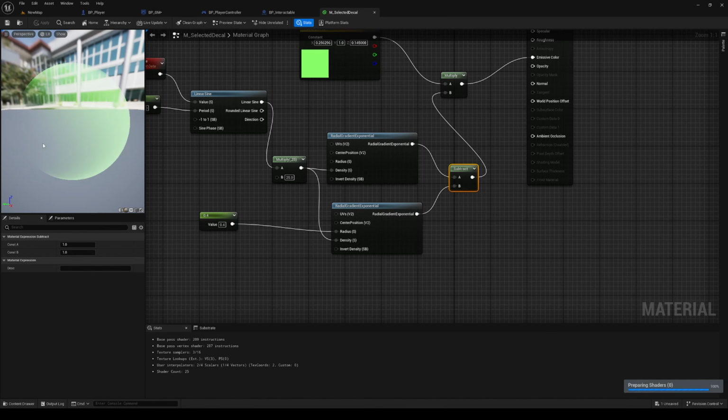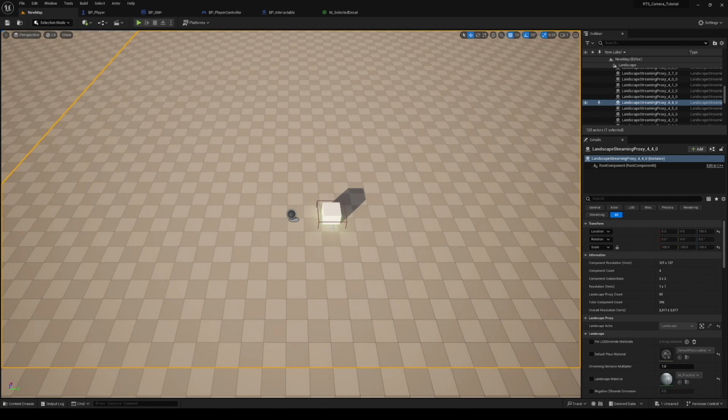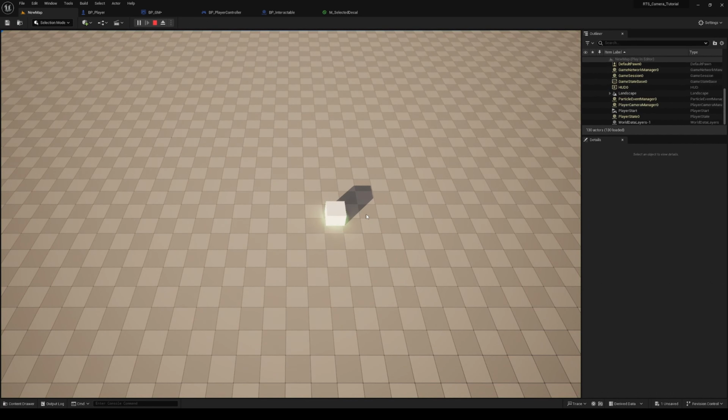And now you can see we're getting a cool effect. So if we jump back to our map, there we go. We see that ring. So if you hit play, you'll see that. But now we don't have anything clickable.